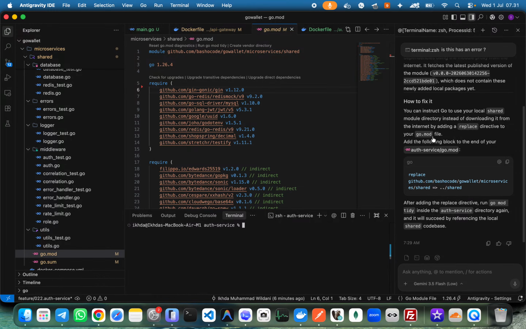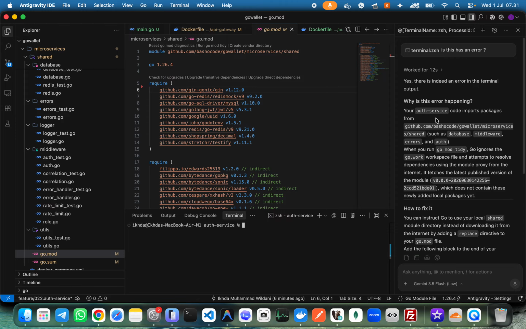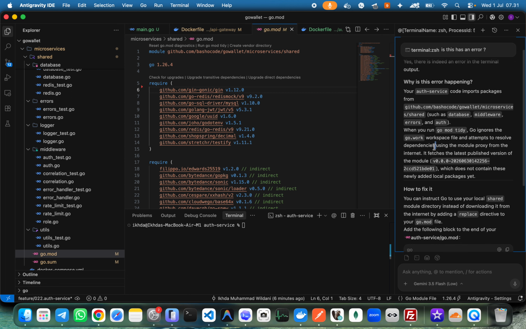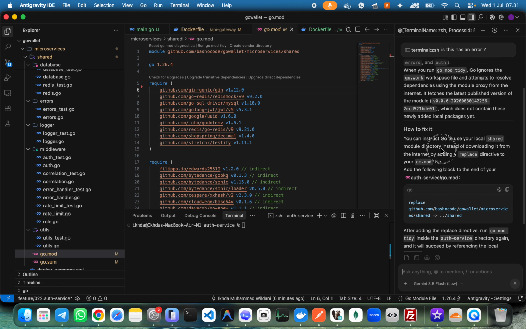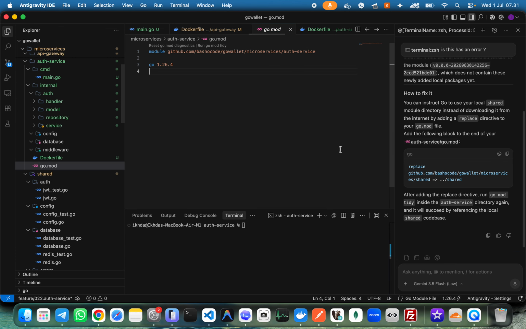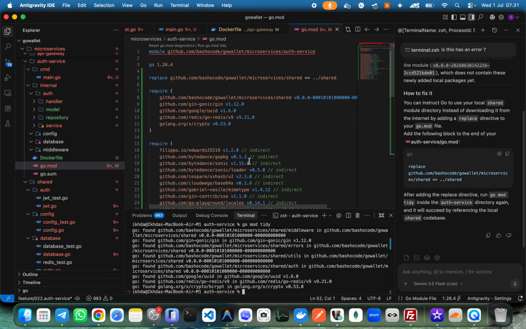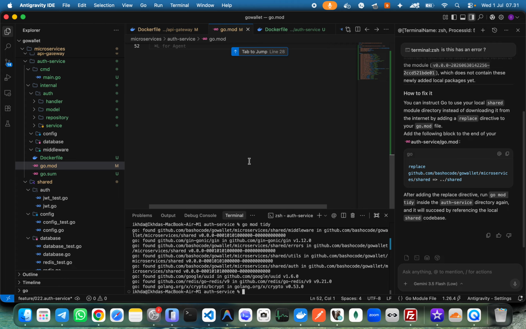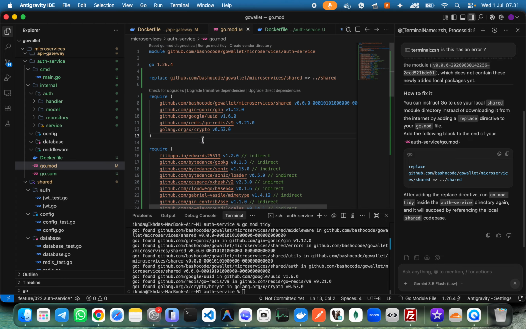Replace, how to fix it. Auth service got imports such as when you go mod tidy, go to another workspace. How to fix: you can instruct go to user account, auth service, go mod, replace here after adding go mod tidy and reference to local. Okay, replace, go mod tidy again, yeah, this one working fine.